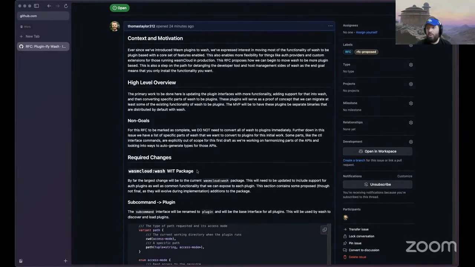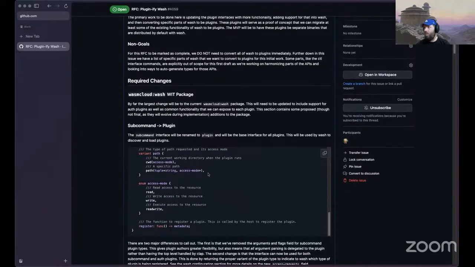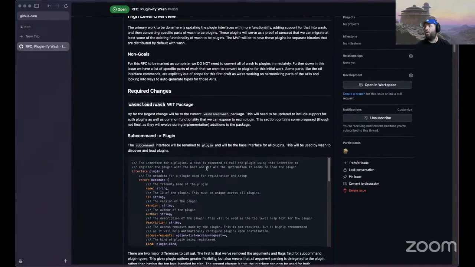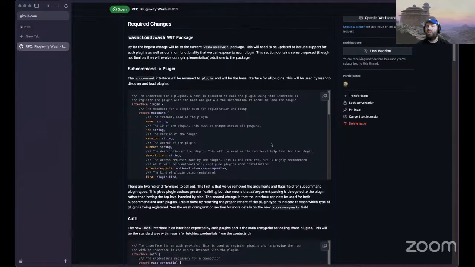So essentially, what this boils down to is there's a few required changes that we're going to make. And the biggest thing is going to be around the interfaces and what Wash is providing to plugins. You can read through each of the WITs here. I'll give an overview. We're going to rename the subcommand interface to plugin, and all plugin.